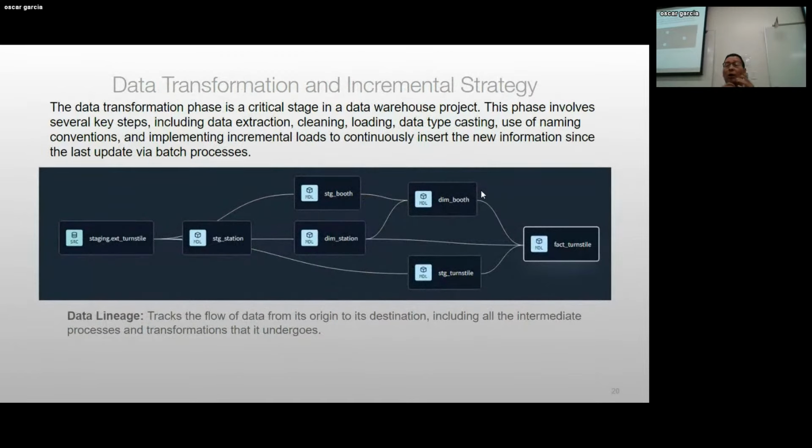So how do we build a data warehouse? We know the data is on the data lake. So the lineage for this is to get that data, which is flat files as you saw, and start building our staging station, which is our logical models, our booth, our staging fact table. And then for those, we create the dimension tables for a booth, for a station, and for a fact table. So data lineage is your blueprint to execute your process, right? That's really how we build this.